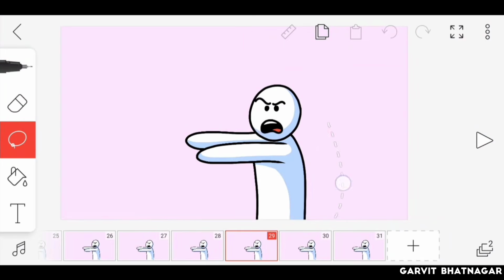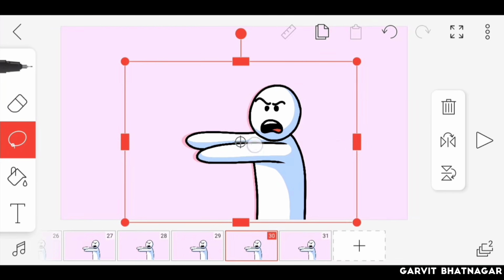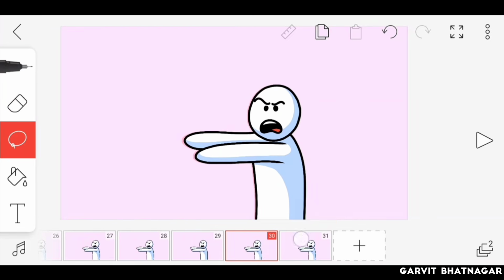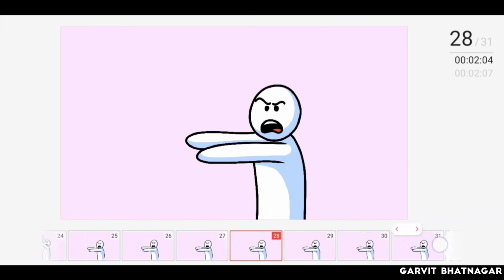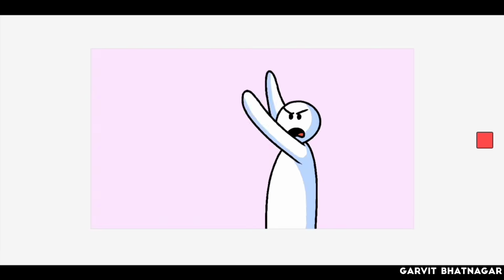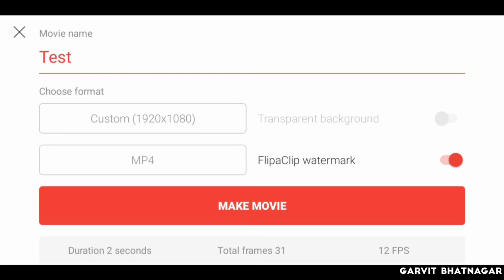After that I combine all the layers and make some more changes in the frames. And you are done. Now just click on 3 dots and hit Make Movie. If you have a premium version of Flipaclip you can remove the Flipaclip watermark, and then click on Make Movie.